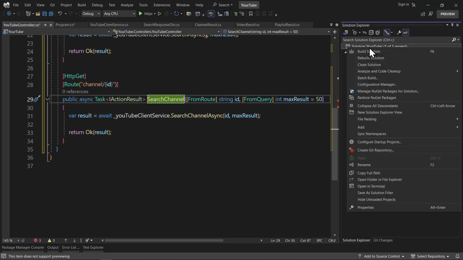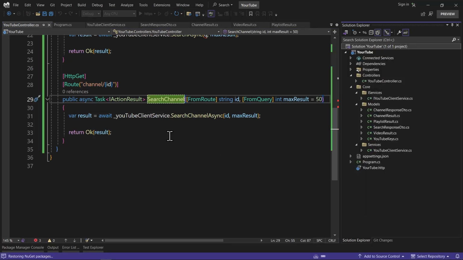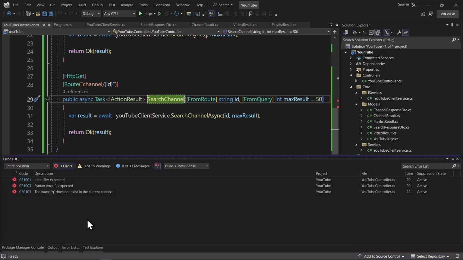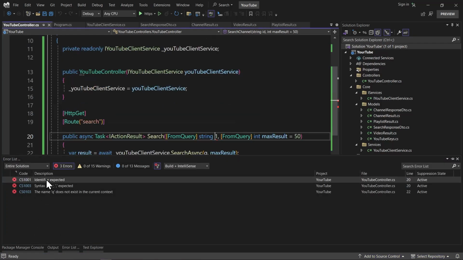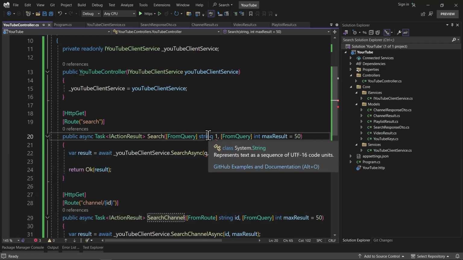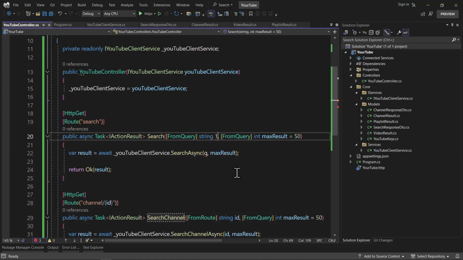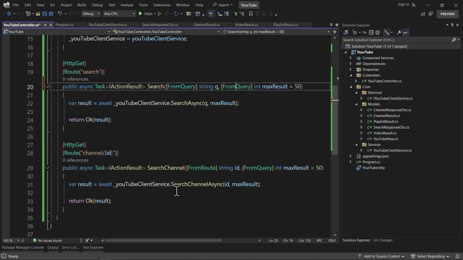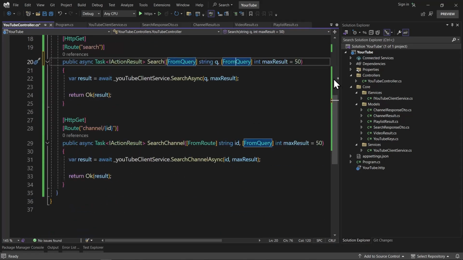So let's rebuild our solution to see if we have any type of errors or not, or if the rebuild is successful. Okay, we have some errors. Identifier expected. Oh, this is not right. This is a string of q, and we pass q and also ID and pass ID. Okay, rebuild again. Rebuild successful. Okay, everything is good.